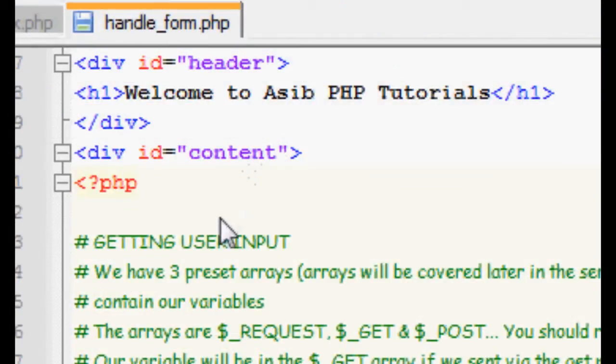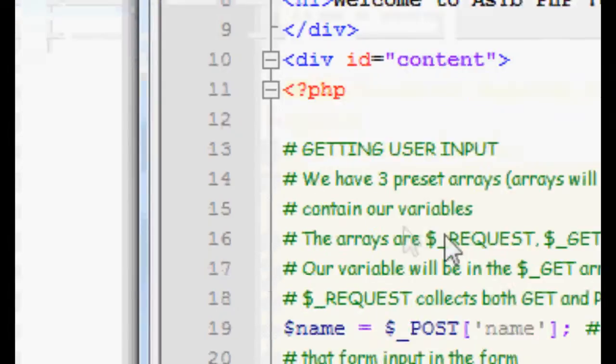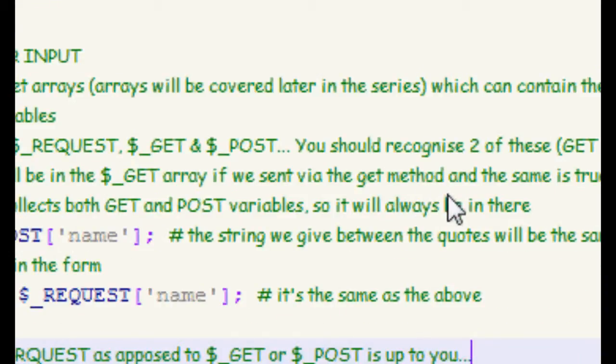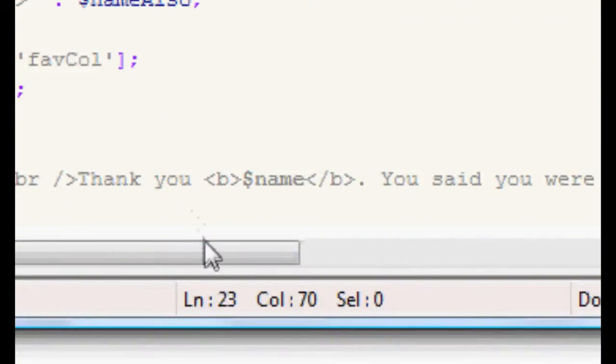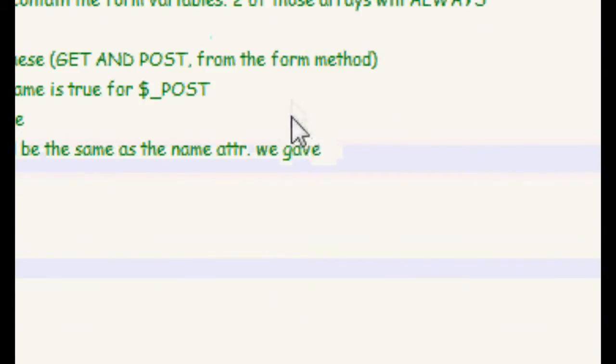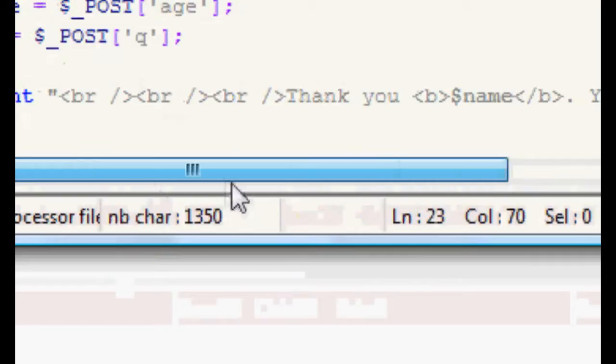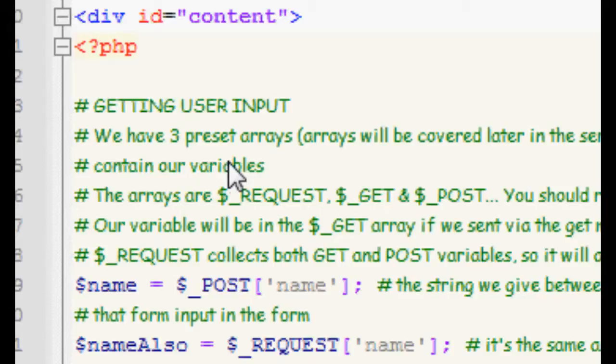This is the PHP, and this is where we actually get the user input, okay? In PHP, there are 3 preset arrays. We're going to cover arrays later in the series, so don't really worry about them for now. There's only one part you actually need to worry about, and I'll talk about that in a sec. And these 3 arrays contain the form variables we want. 2 of those arrays will always contain our variables, okay? I'm going to talk about why in a sec as well.